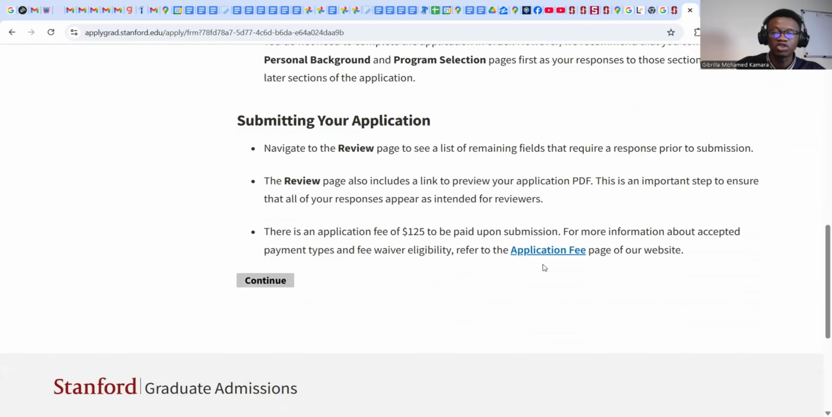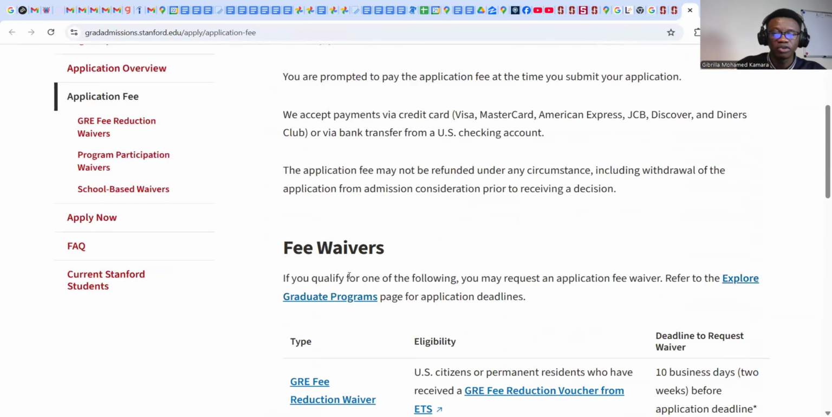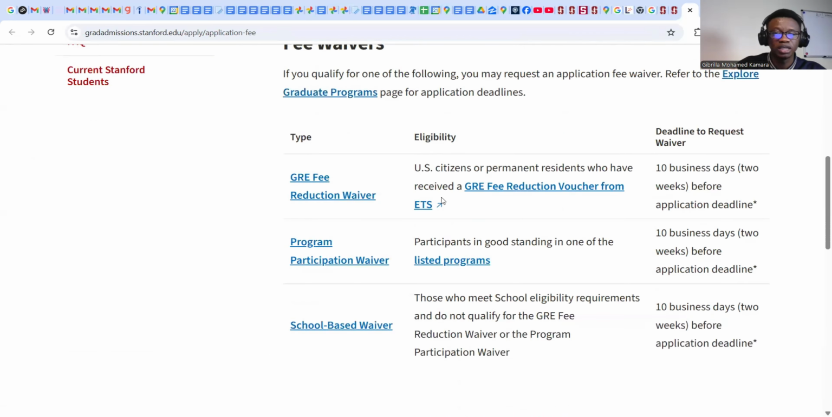Okay, application fee you have to pay. There is 125. But for more information about accepted payment systems and fee waiver, you can click on this. Okay, if you want to know, you right click so you don't have to come back. So you always right click and open a new tab. So as you can see, it opens a new tab. Your application fee is non-refundable. For guided programs, if you qualify for one of the following, you may request an application fee waiver. Refer to the guided programs page for application deadlines.